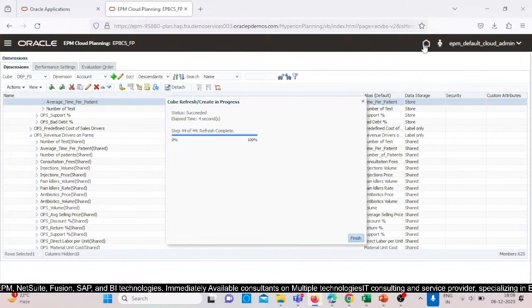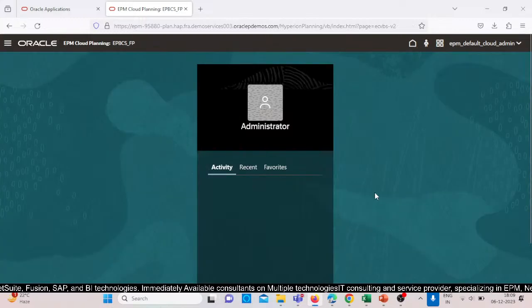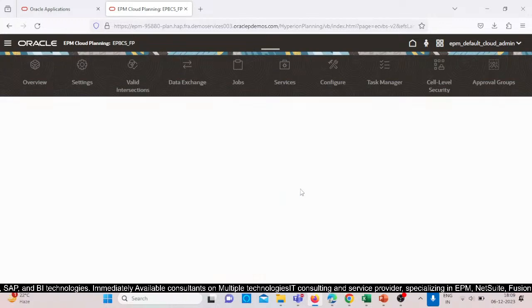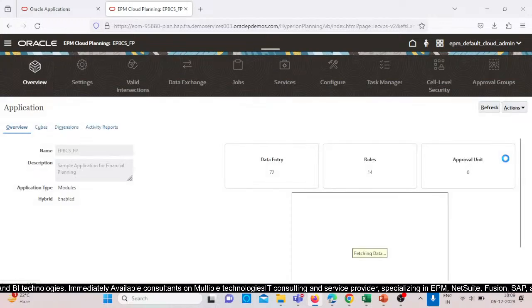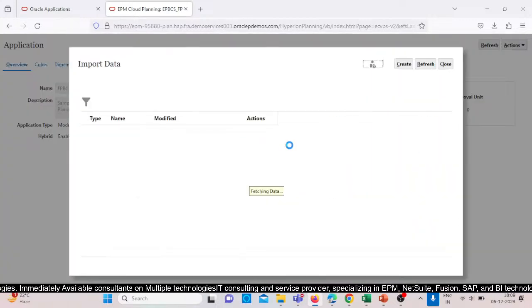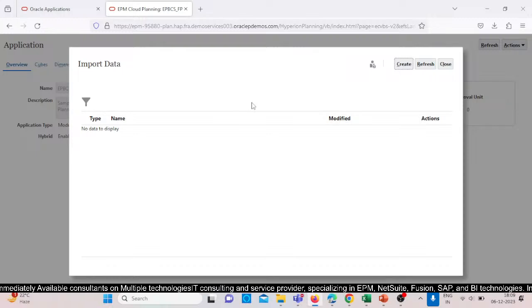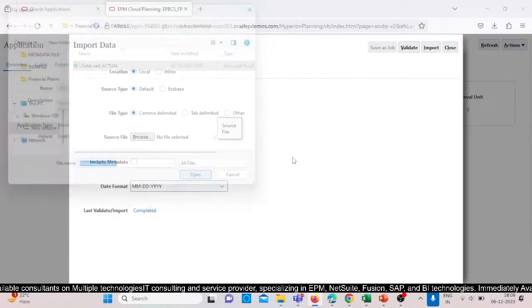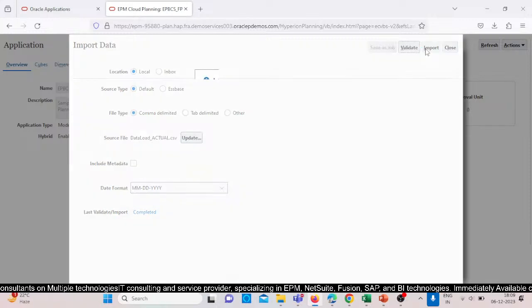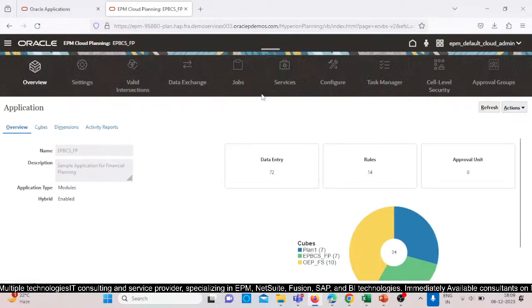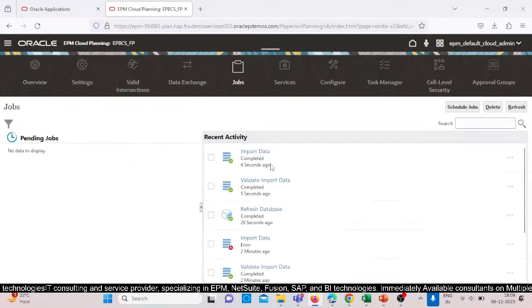Let's load the data once again. This time hopefully it should be completed without any errors. Yeah, so it is successfully completed.